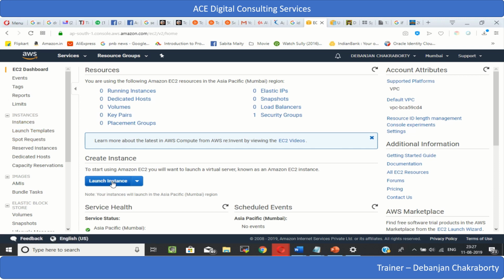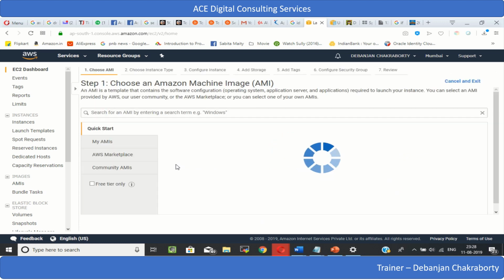Why are we calling it an EC2 instance? Because EC2 is nothing but Elastic Compute Cloud, basically elastic cloud computing. So let us create the instance.